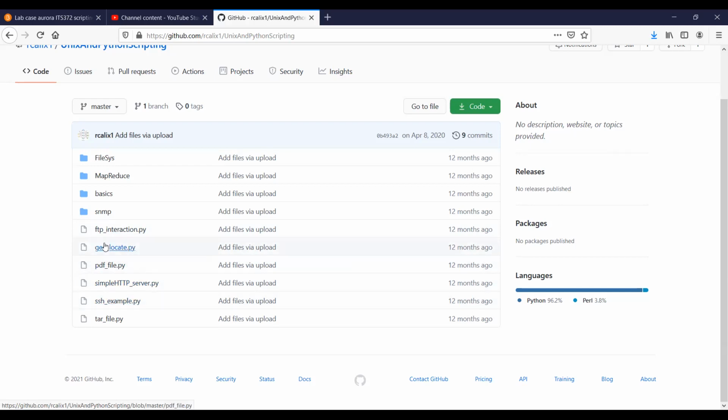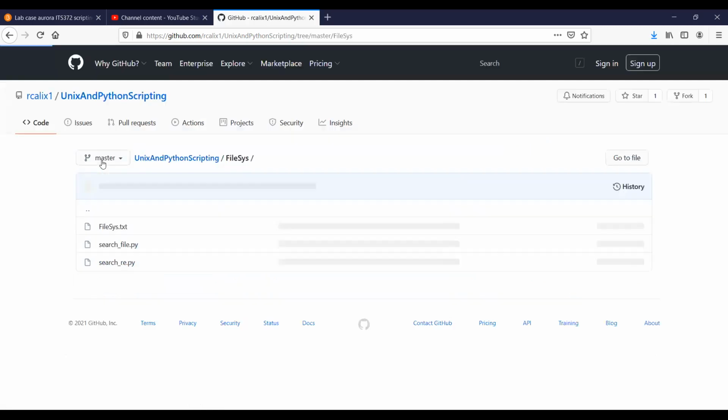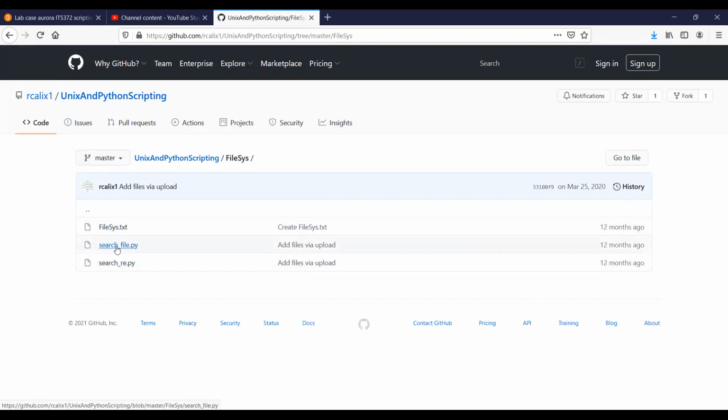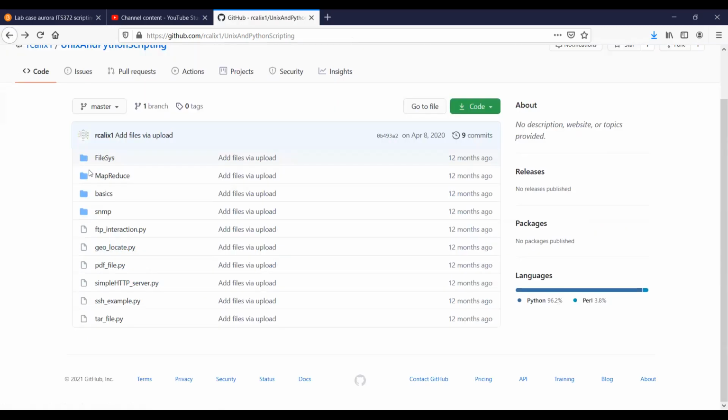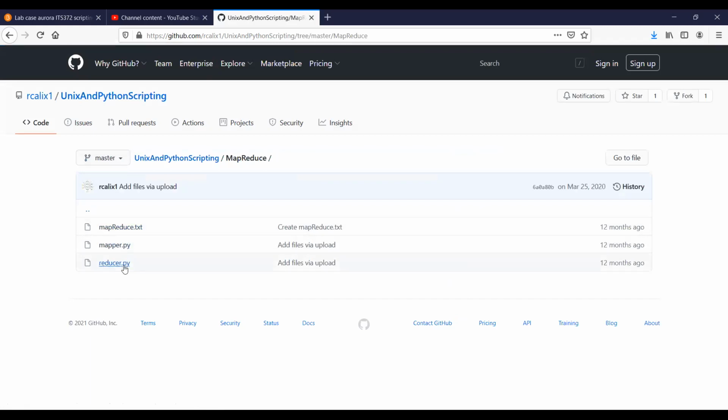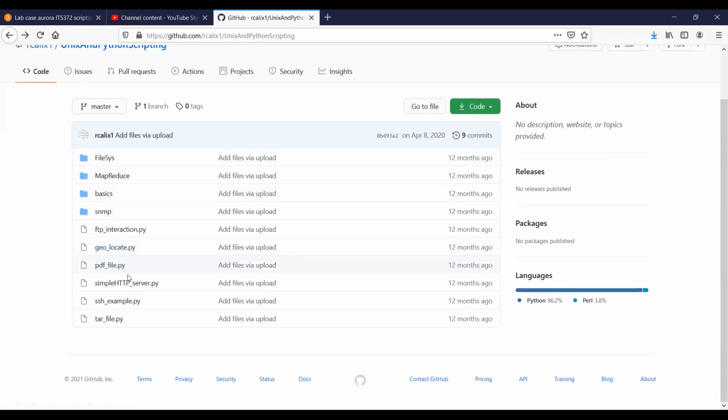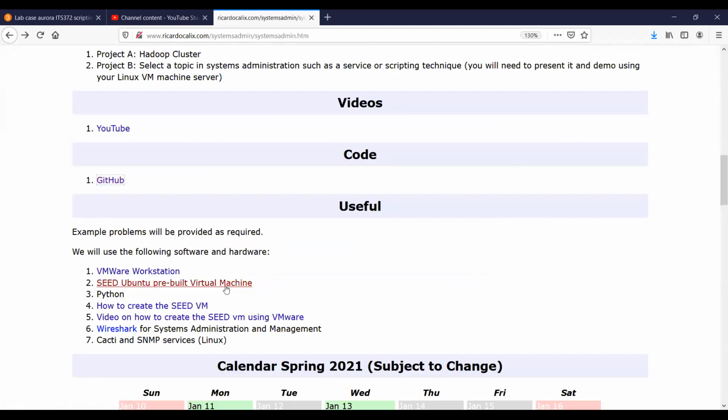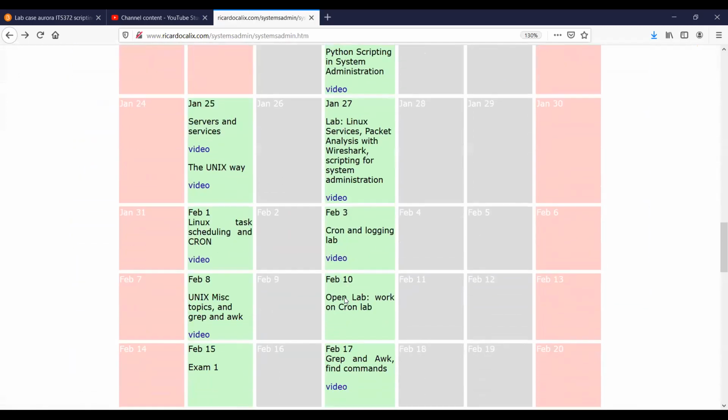With FTP interactions, you can see we'll play with a few services and commands in Linux. And then obviously all the other things, file system, what we talked about today. Some of it is here. MapReduce, if you remember, we're also going to cover a little bit of some of these scripts. So all of them are there, is my point. We're going to start working through these, and some of these will be homework.